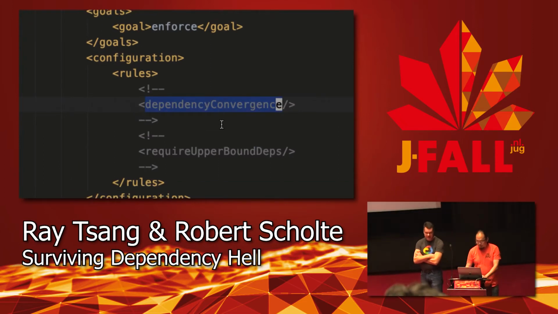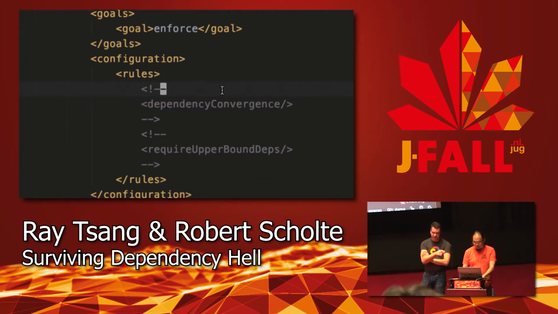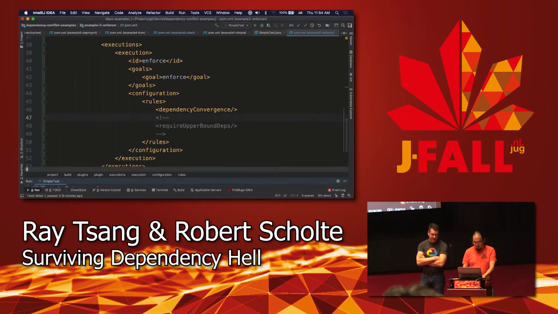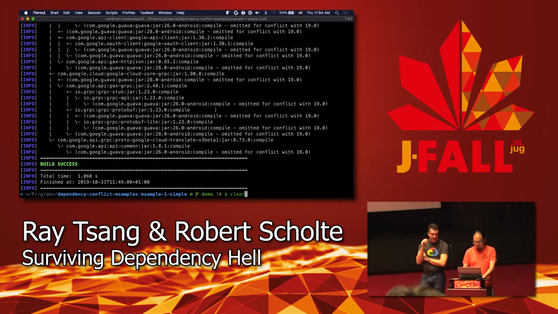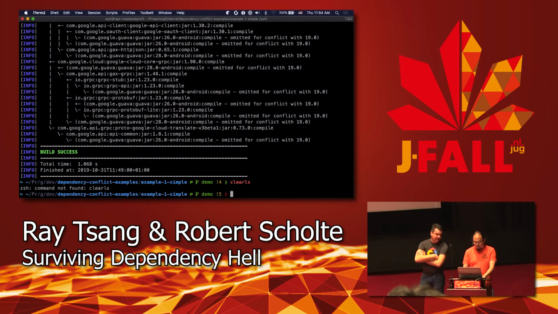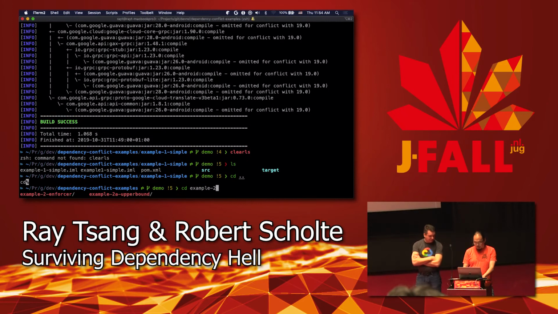So what are these two rules again? The first one is the most strict version, and it says that all the versions of a specific dependency must be exactly the same through the whole tree, through all the verbose tree you saw. So that's kind of hard, especially when the project is growing. So you can give it a try. I'm going to add this enforcer rule here to my enforcer example.